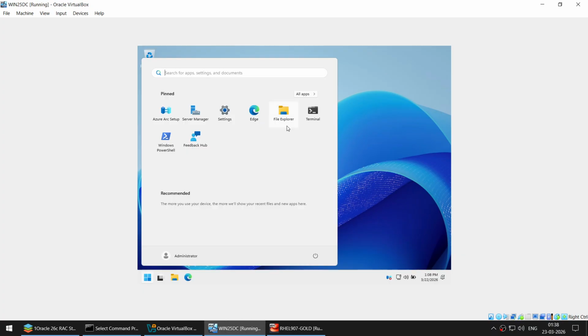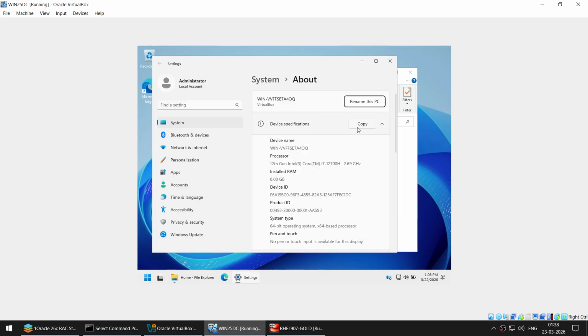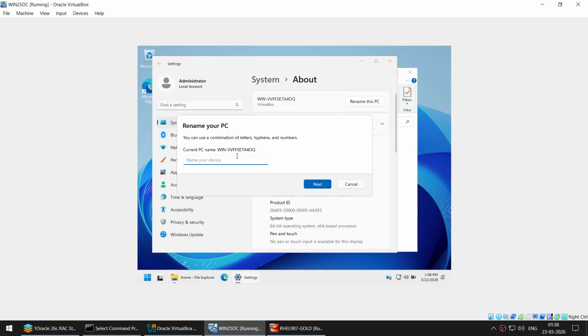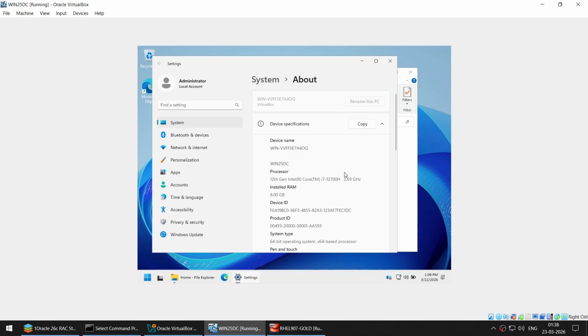Now let's click on properties and say rename this PC, and we will give the name Win25DC. That's completely your choice, whatever name you want to give. I'm just giving Win25DC. It will ask for a reboot, which we will not do now. We will do some more settings and then reboot, so we say restart later.